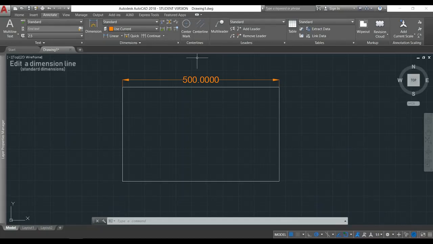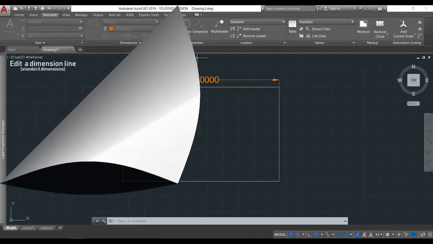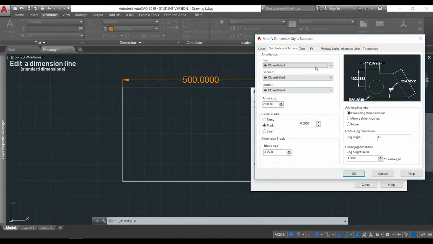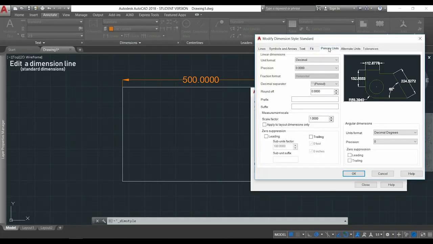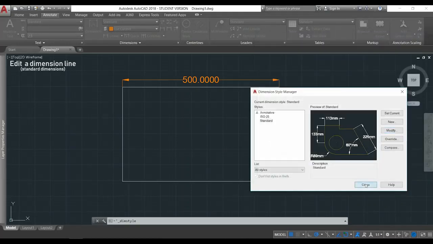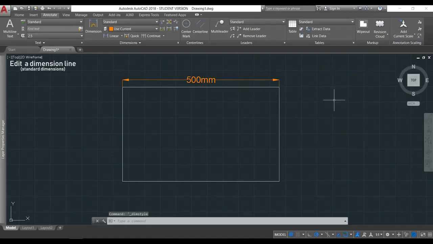Now, as usually I don't need all these decimals here, I will show you how to get rid of them. In this window to modify dimension styles, I can go now to primary units, and I click in this tab that says Precision and choose the option with no decimals. Also for the suffix, as I want this to appear in millimeters, I type mm here. I click OK and close, and this is how it looks like.